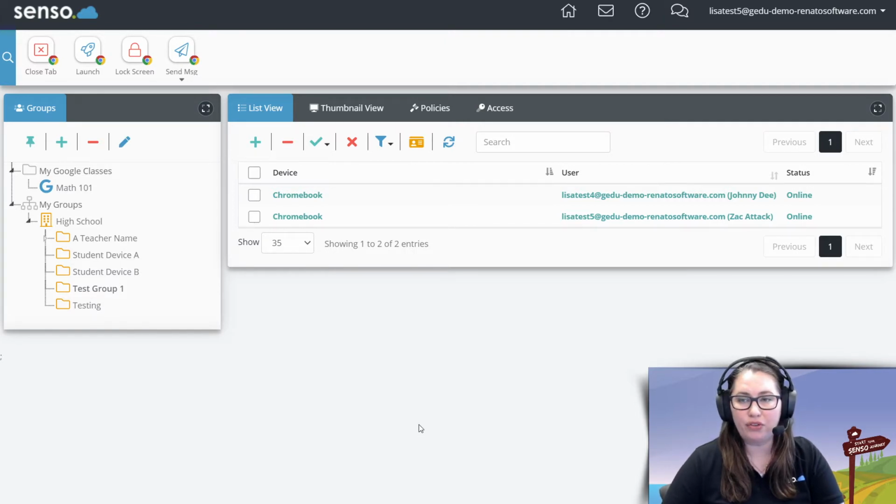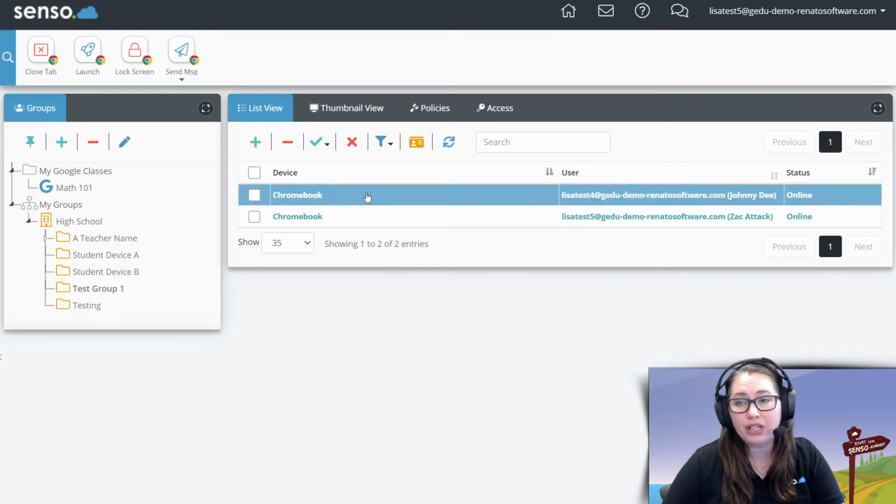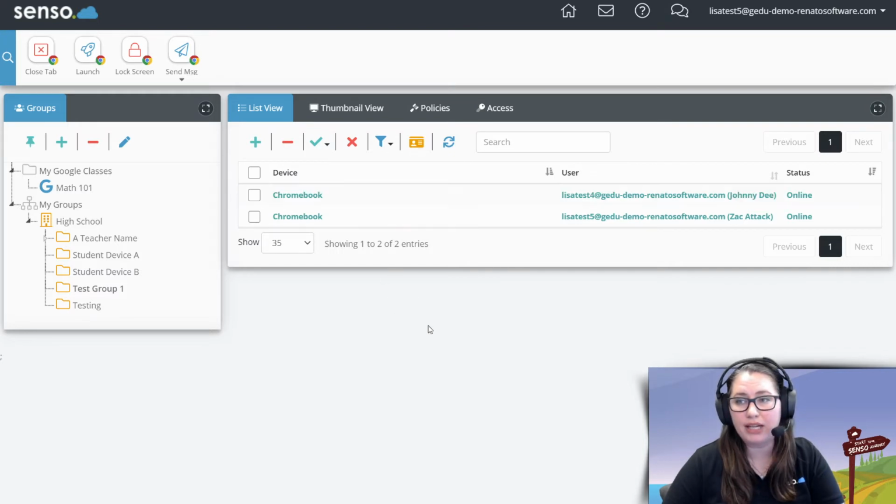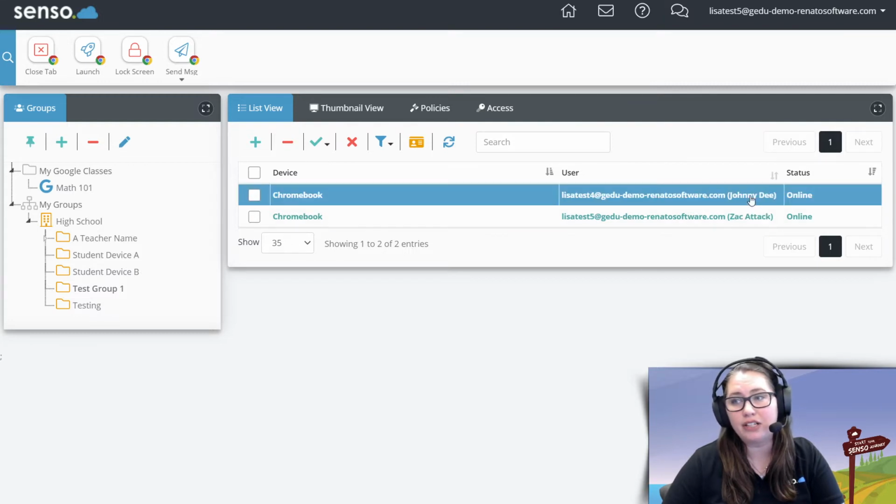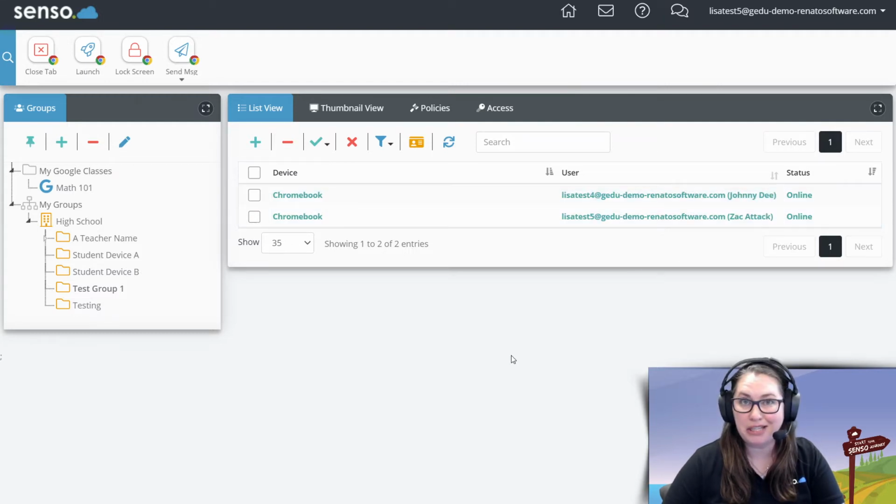So in list view, you're going to be able to see the device information. In some school districts, you'll see that it will be set up with a serial number right here. The username, which is going to be the email, and their display name. Now remember display name. It's going to come up in a minute and you're going to love that. And its status of whether it's online or offline.